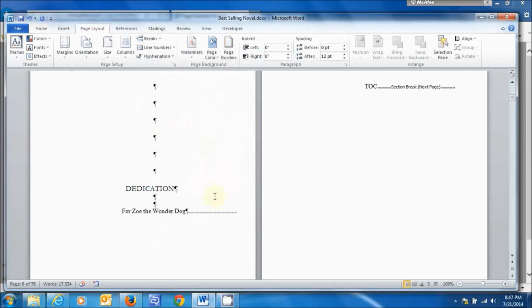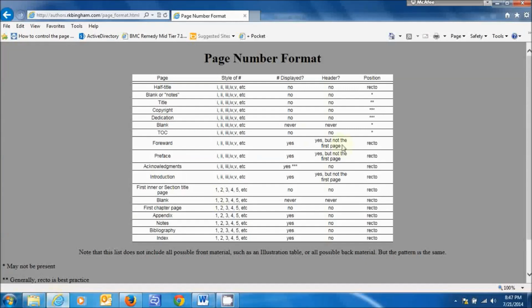The question is, is that the format we want? Or let's look at our document. Generally, table of contents may not be present. I still like to have it on the recto, but that's really not necessary. Verso is fine, so we're just going to leave that as it is.